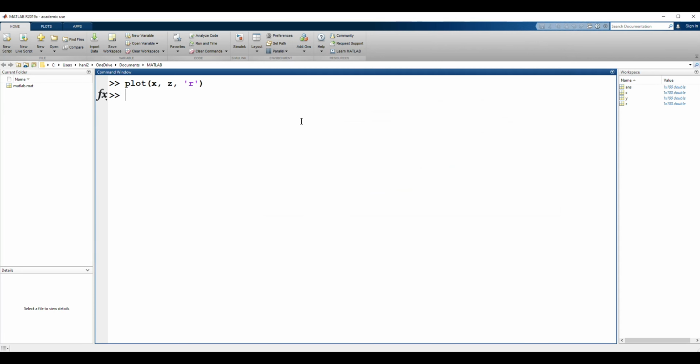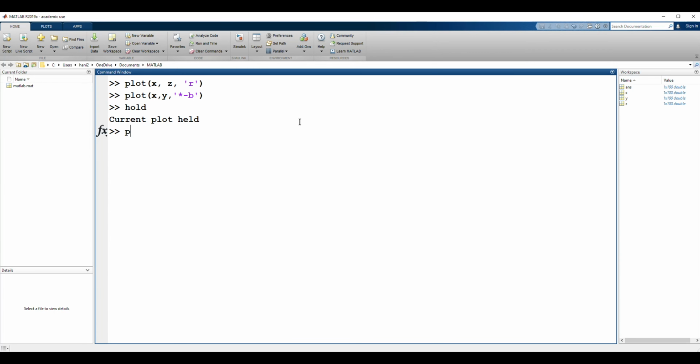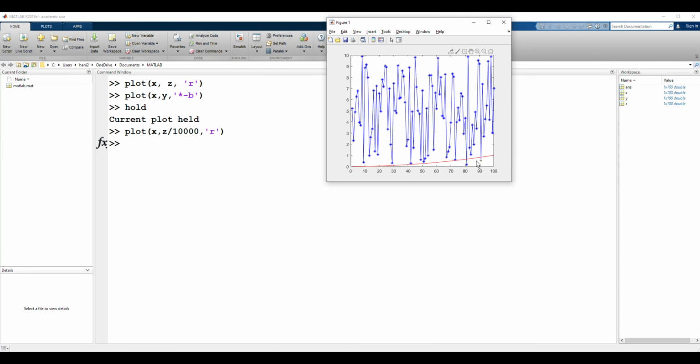So I'm going to just close this and redo it. So plot x again and y, and okay, and then hold, and then plot x, z. Now z is going to be multiplied by, and I could do this, or divided by 10,000, and I'm going to have red for that. Okay, so I have the data for the z variable, and the data for the x variable.